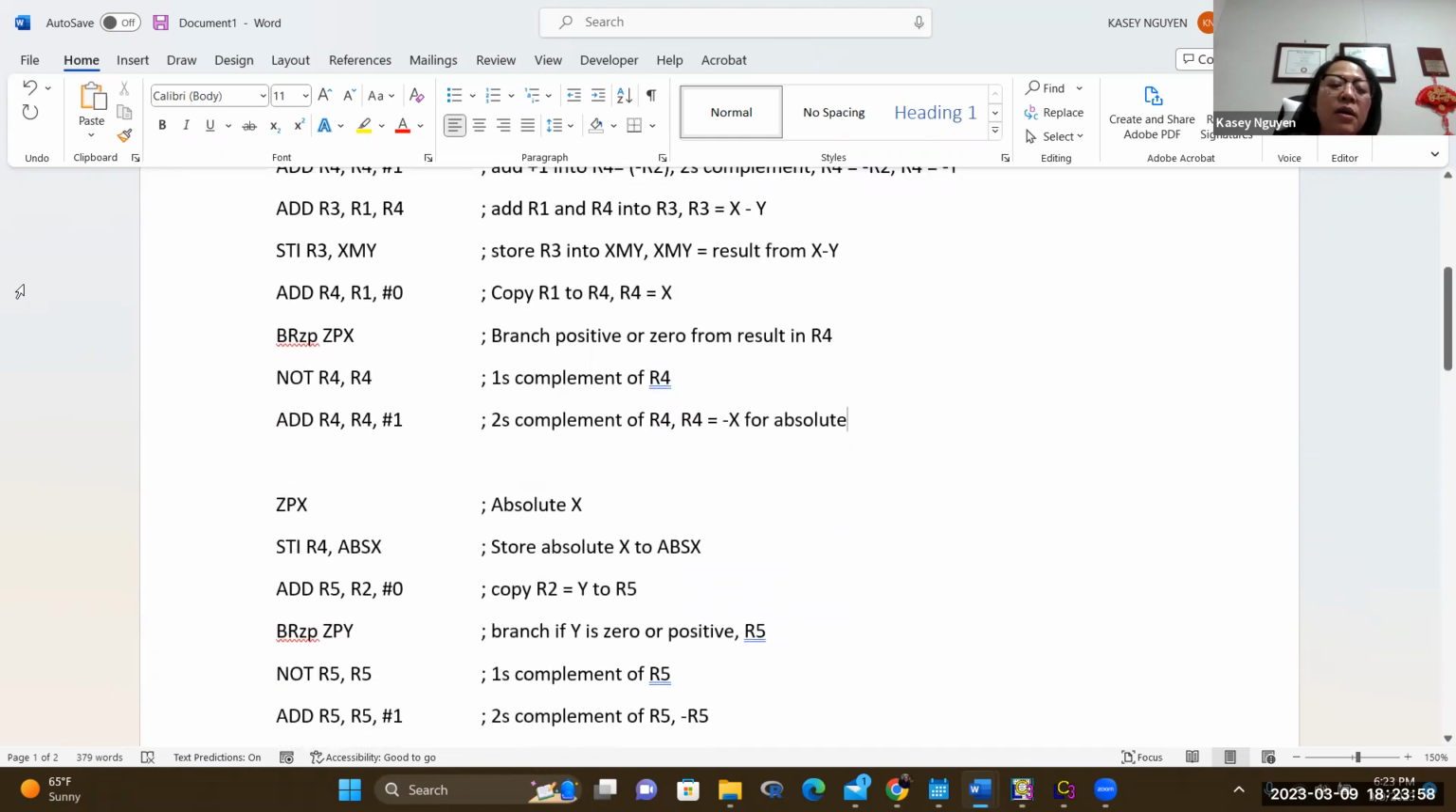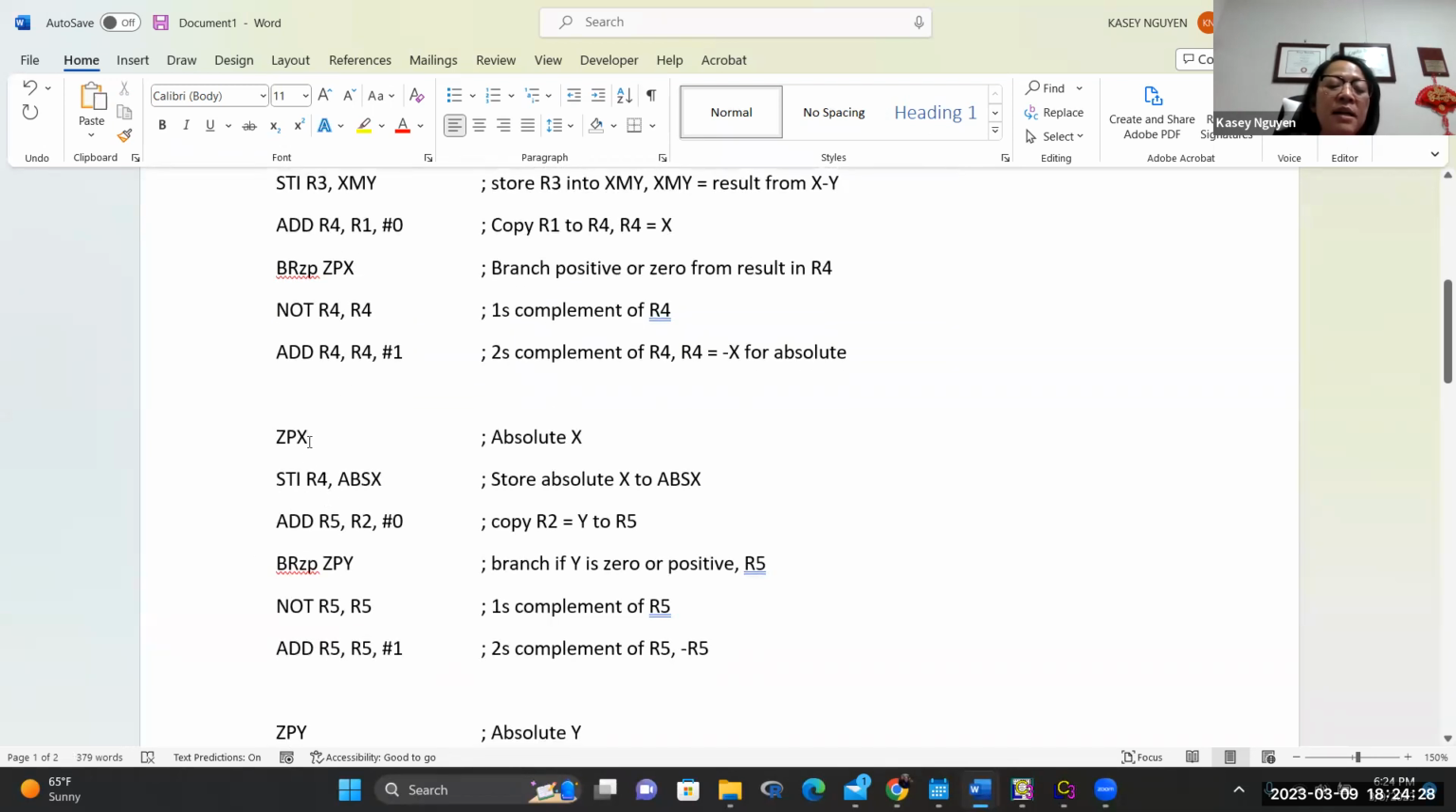Okay, so now we are going to start the definition for our condition. Earlier we sent it to this label, ZPX, so we have to define that label now. In LC3, it's not particular on how you write your label. You can have it this way, or to the left of your instructions. Just give it some space. That's up to you. In this case, I just started the label here, and all my instructions following that are part of this label. So for my label ZPX, this is going to be absolute X.